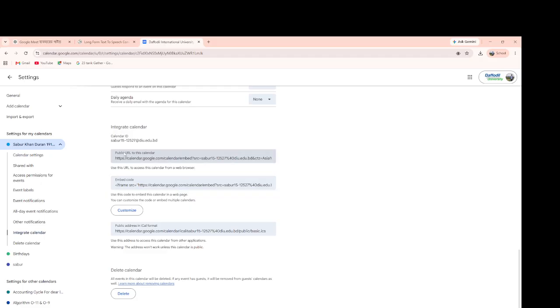To connect it with Outlook, you simply copy this iCal address and use it in Outlook's calendar subscription option. Once the calendar is added, Outlook can display your Google Calendar events automatically.